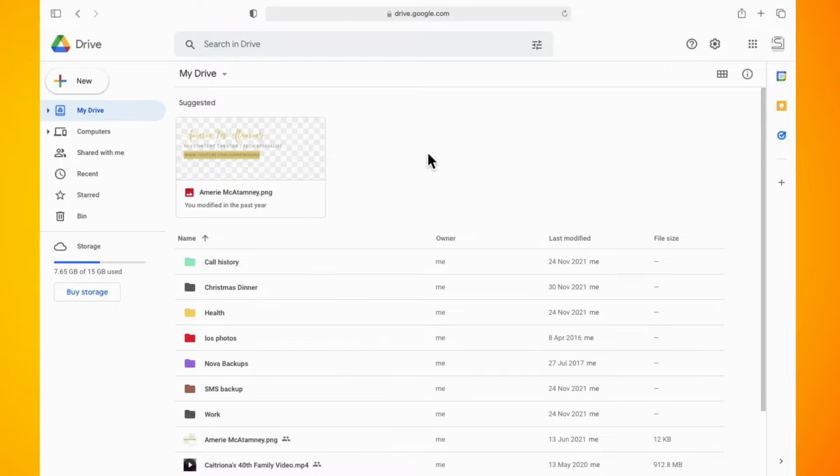In this video, I'm going to show you how to remove shared files from Google Drive.